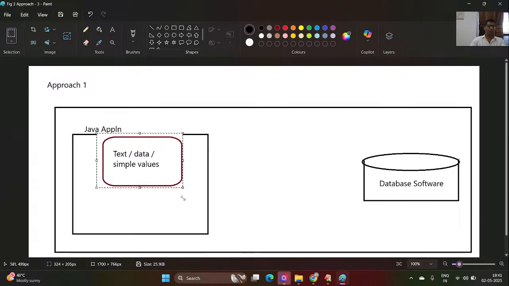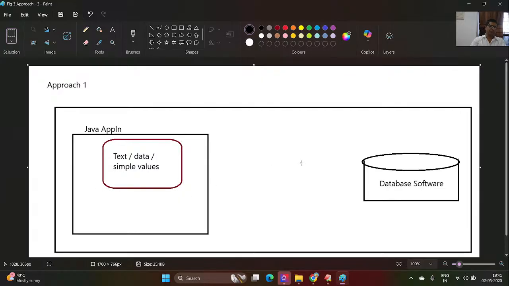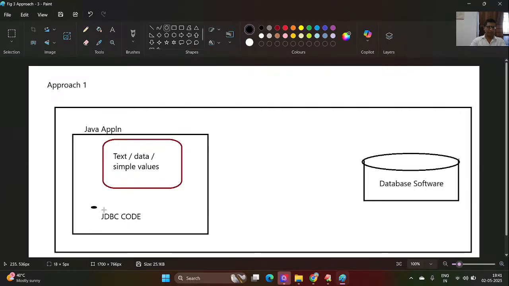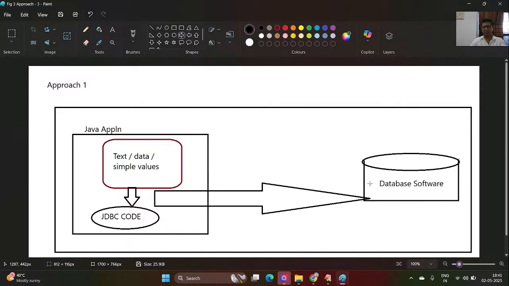So in this approach 3, what I should do is take the help of JDBC code. I need to write a JDBC code snippet to perform persistence operations. So what is the flow of execution here? The Java application takes the help of this JDBC code to perform persistence-based operations.